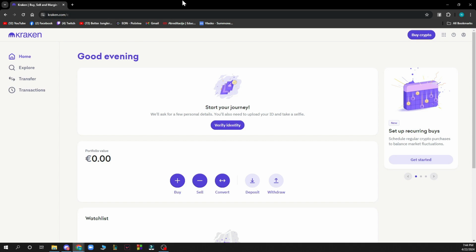Today I'll be showing you how to withdraw money from Kraken to bank account. Now guys, the first thing that you of course need to do is go to kraken.com and you'll be greeted by a screen like this.